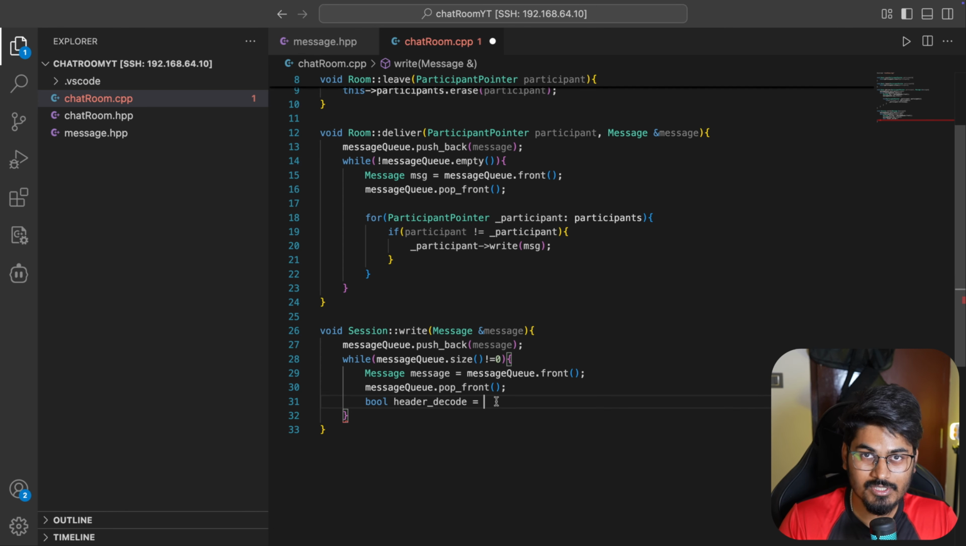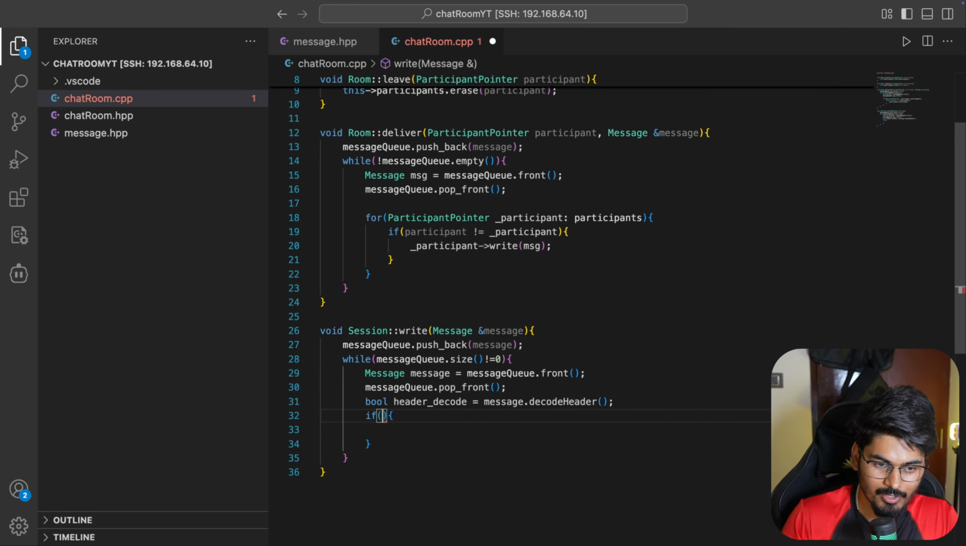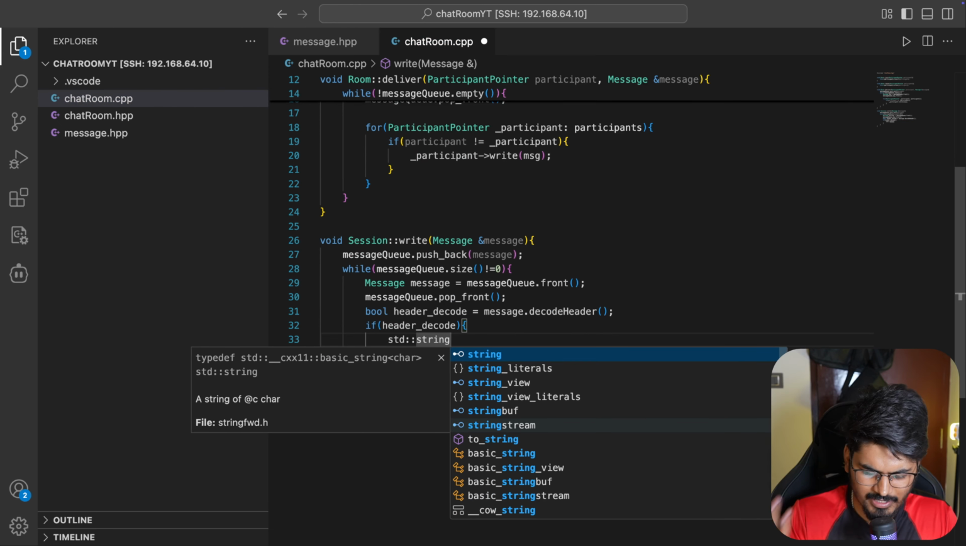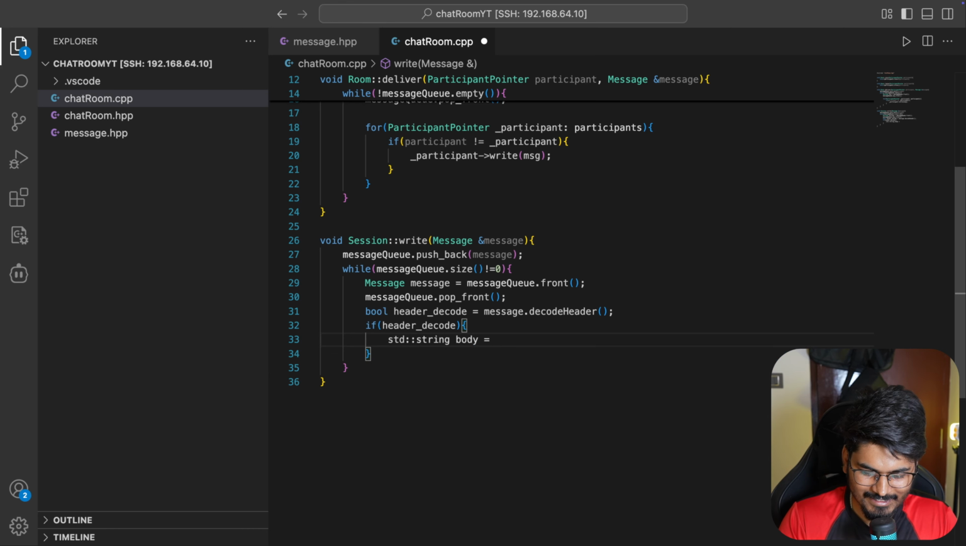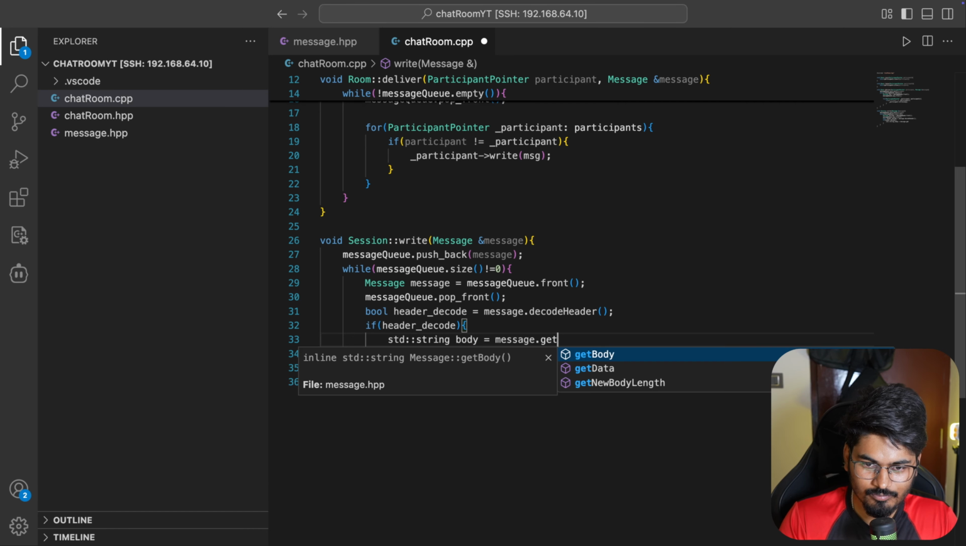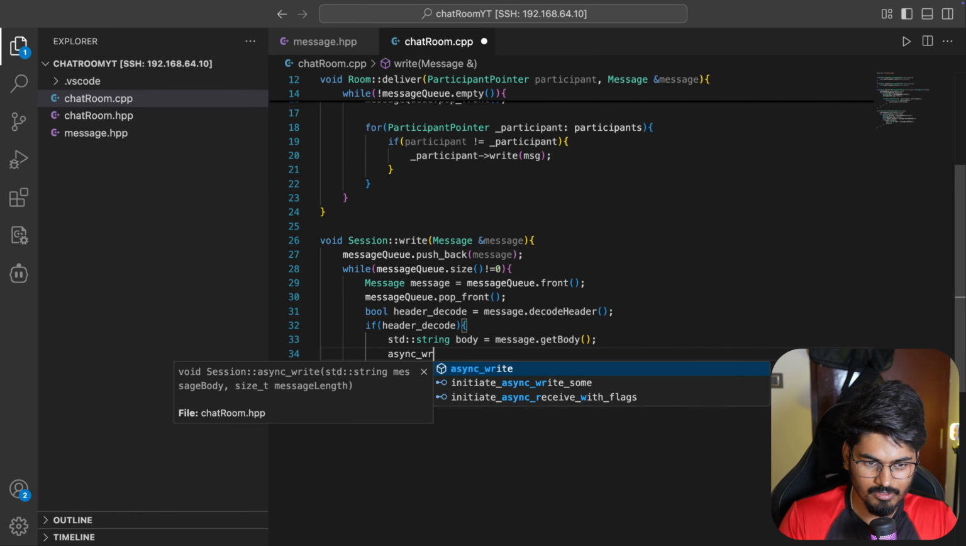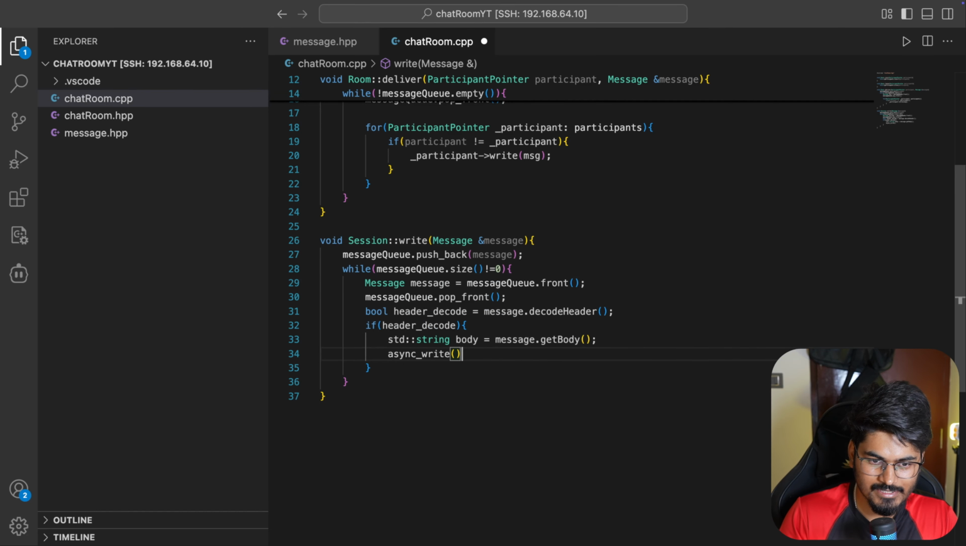So if those characters are there, only then I will send that message. That's why we made decode header, which will return true or false depending on the message validation. If it is true, there is no going back. You can just use our method get body, and you can call async write. Now what is this async write? What does it do?